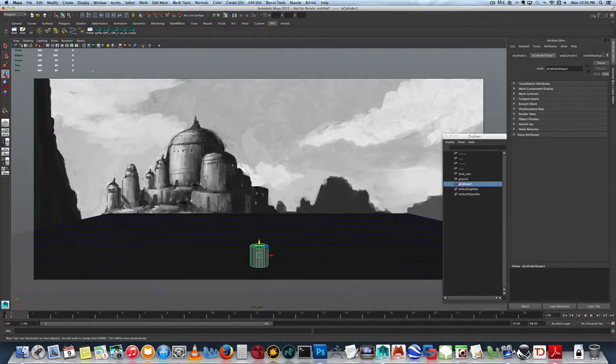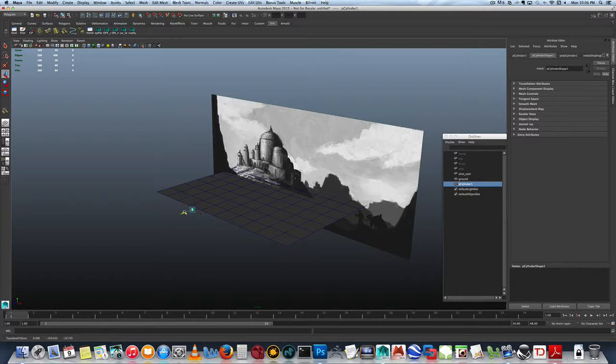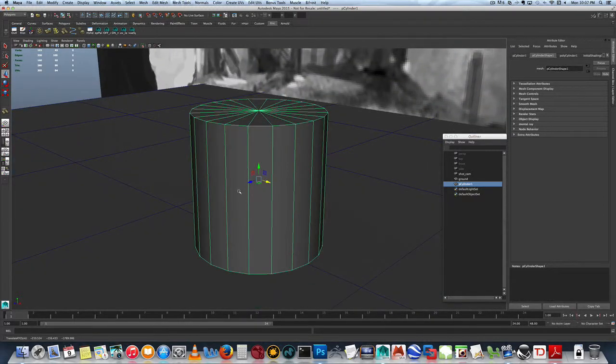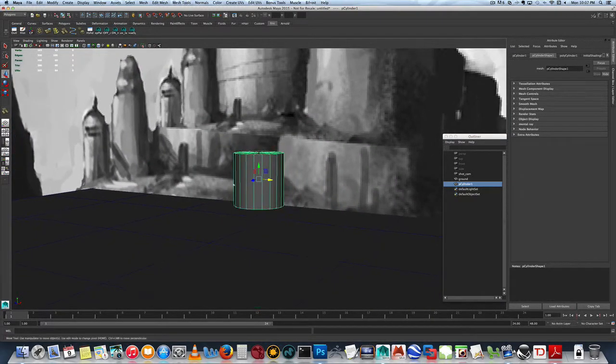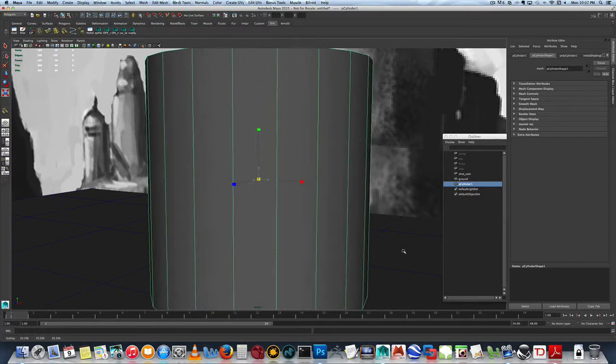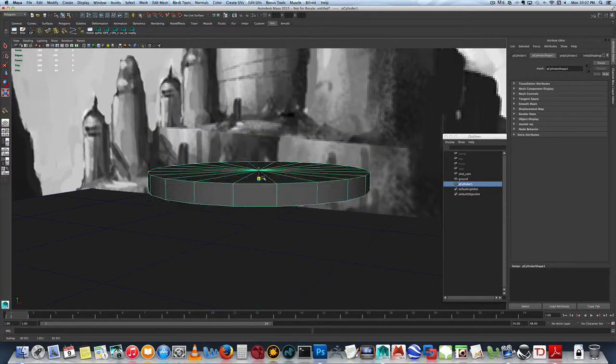You'll just keep adding. If you're not much of a modeler, I wouldn't overcomplicate this and make really complex forms. I would just try to use some of the basic geometric shapes that Maya gives you, which is cylinder, cube, sphere. The plane is obviously great for the ground plane.